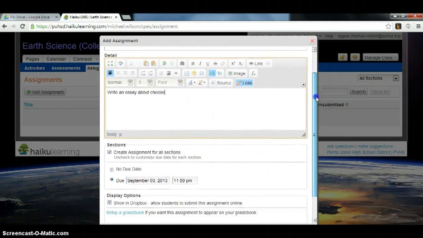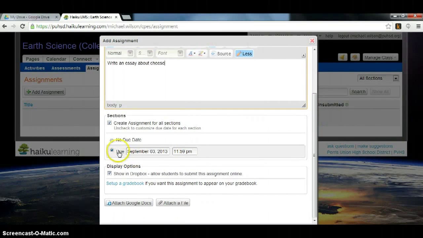As you scroll down, you'll find some other options. For example, you can set the due date for your assignment here. And you want to make sure that you show this assignment in your Dropbox. If you have a document that you want to attach to this assignment, you can do so here as well. For example, if you had already created a list of instructions on how this assignment was supposed to be completed, you can create that in Google Docs and then attach your Google document here. Click the OK button.